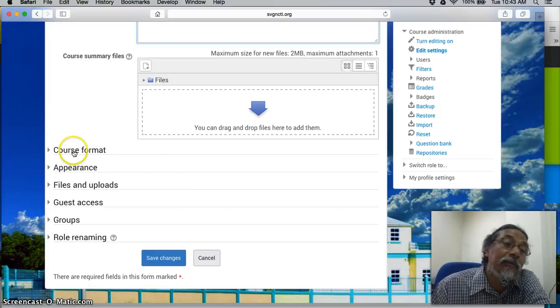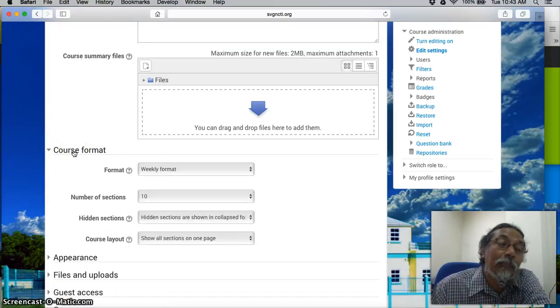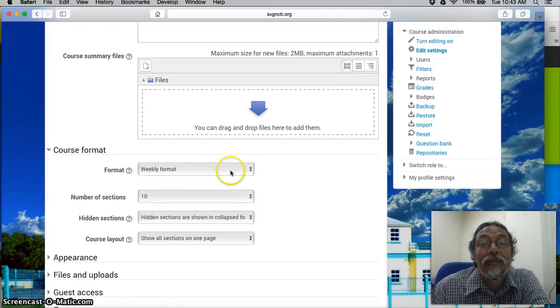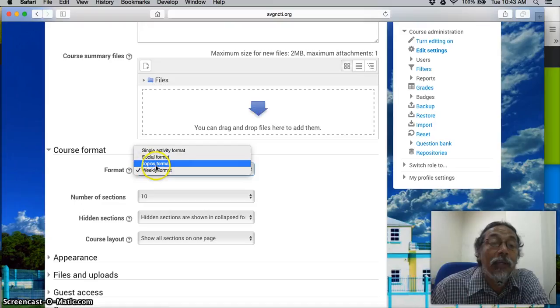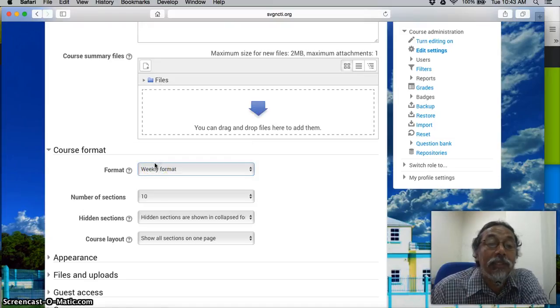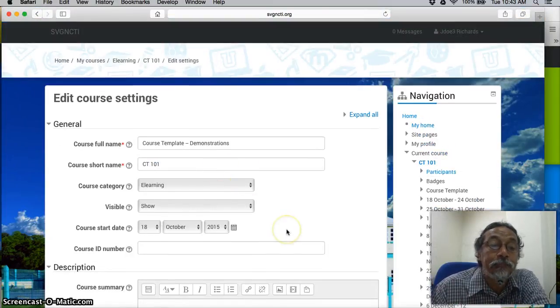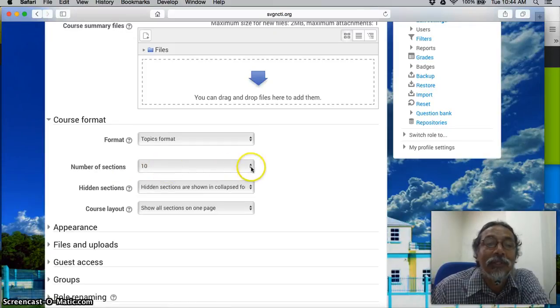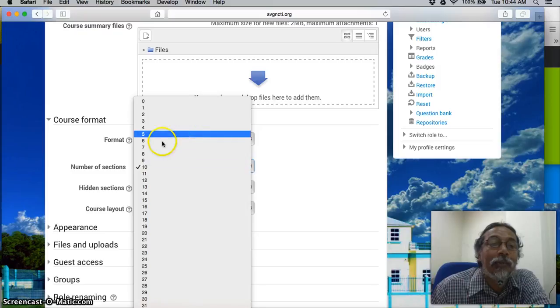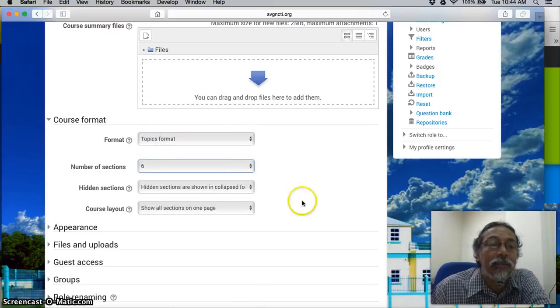Right, this is an area that is of interest, and I am purposely going to change this course back from the weekly format to the topic format. Notice you have four options here. Two of them are commonly used, either the topic or the weekly. So I am going to change it to the topic format, and the number of sections you can adjust. This will be like your topic headings, how many different topics you have in the course. It's set as 10 there. I'm going to reduce it to 6 sections.